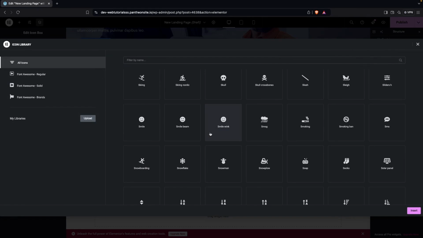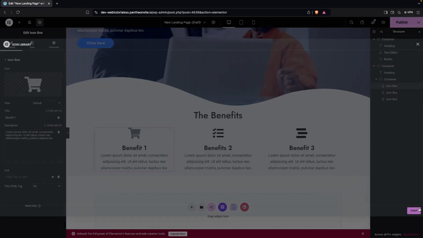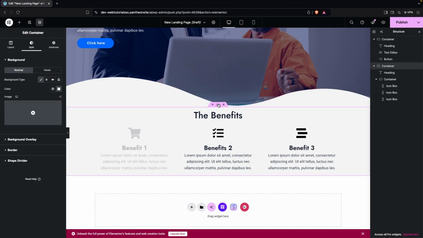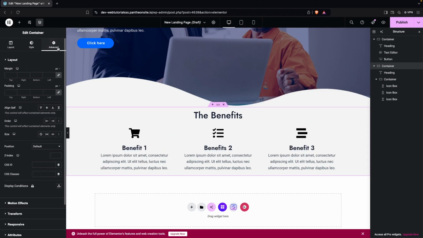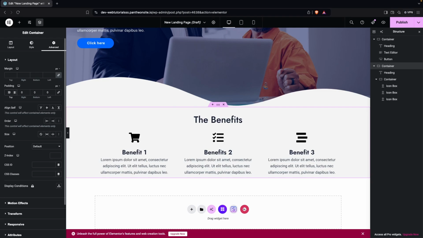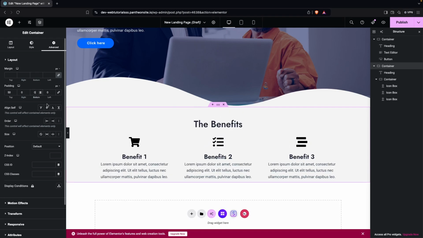And here we're going to go here with the shopping cart. Okay, so let's click on insert. Alright, so now let's just add some space from the top on our container. So let's go inside the advanced settings, and we need to add the padding from the top. So let's go here with the 30 or we can go here with the 60 or 50. And similarly, we're going to add some space from the bottom side.